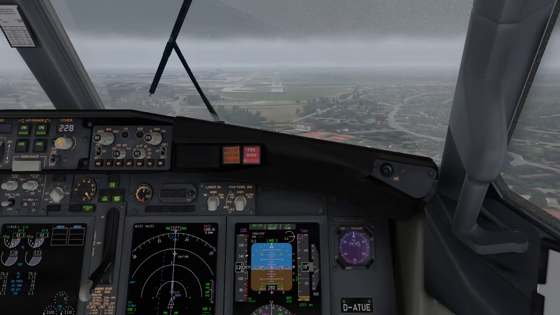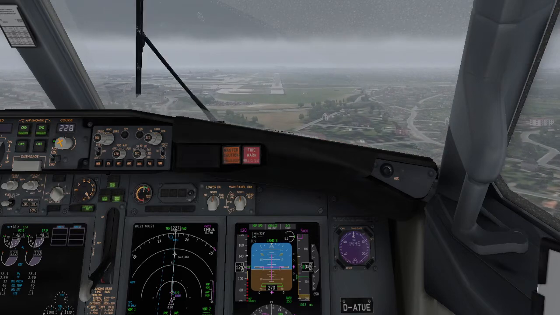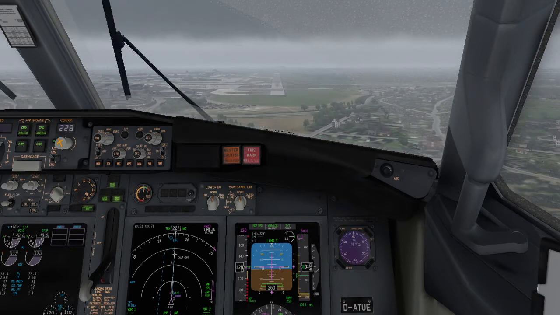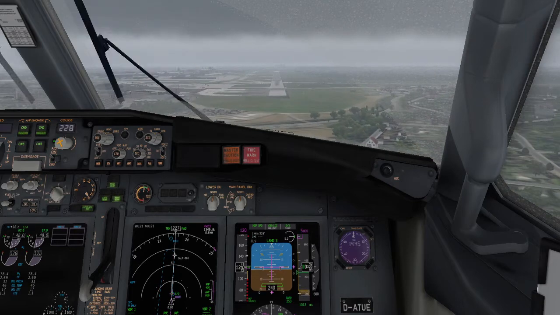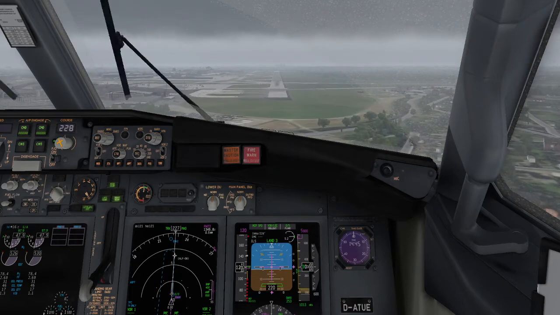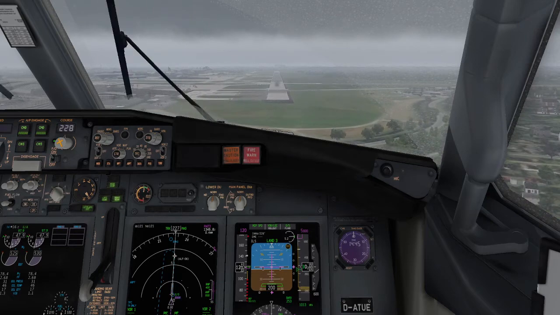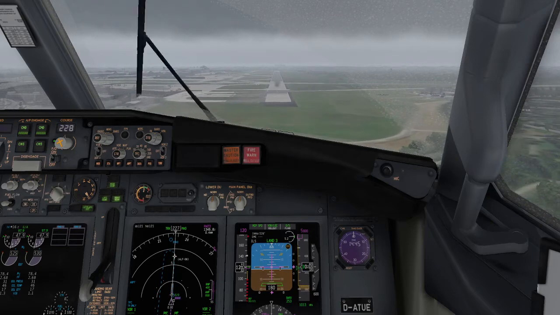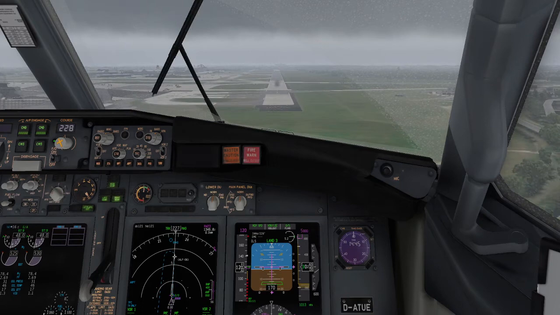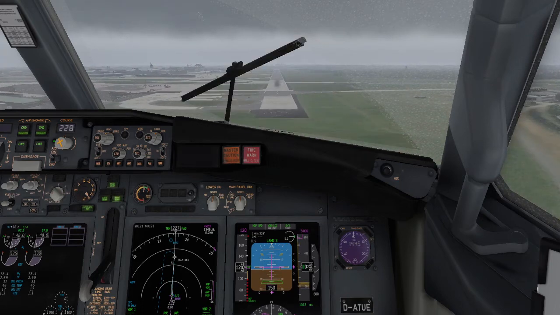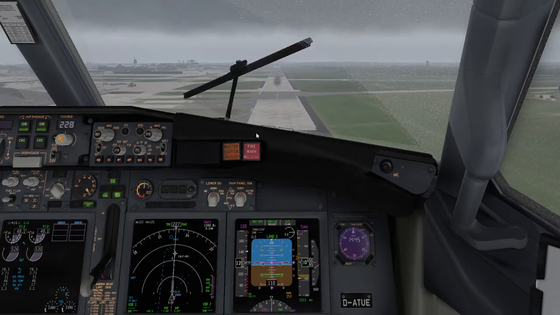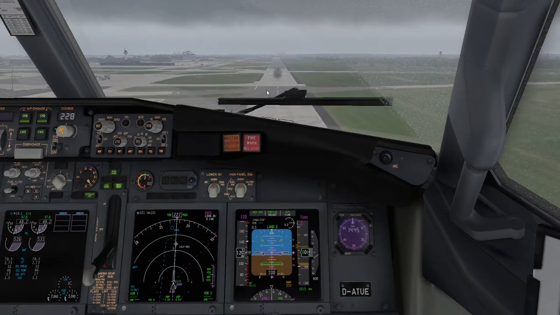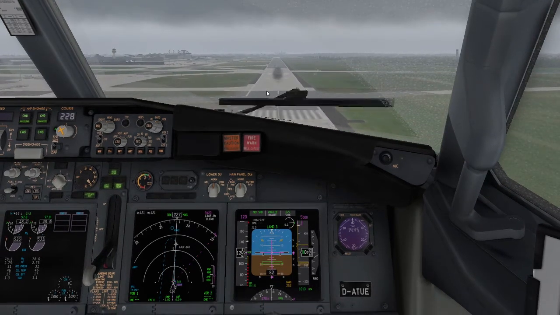Approaching 300. Approaching minimums. Now watch. There is 250 minimums. Wait for it, wait for it, wait for it. Minimums, continue. Now you see it's blinking in amber. Don't matter. We continue, we continue, we continue.